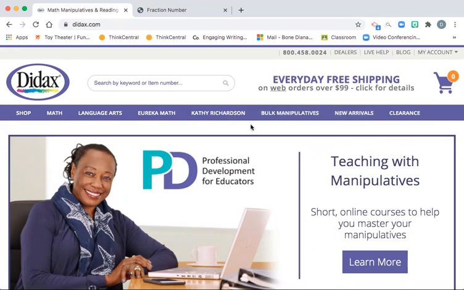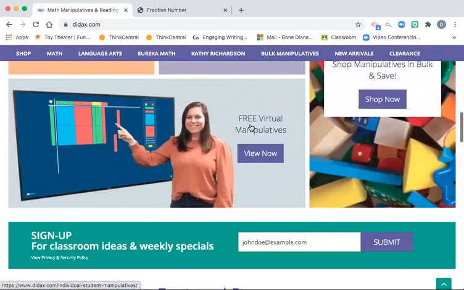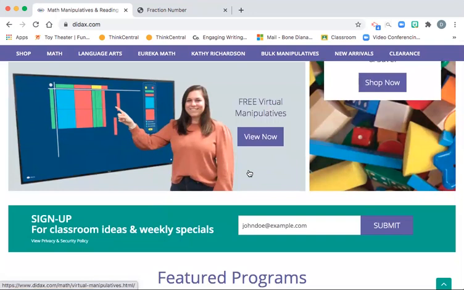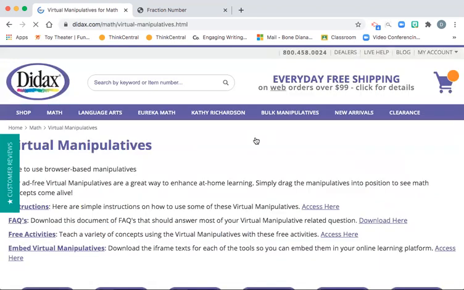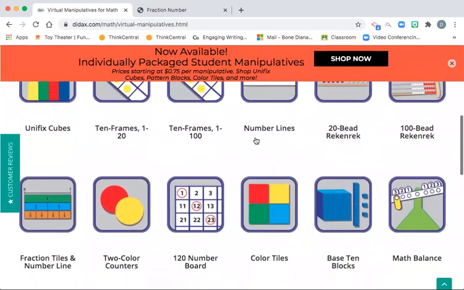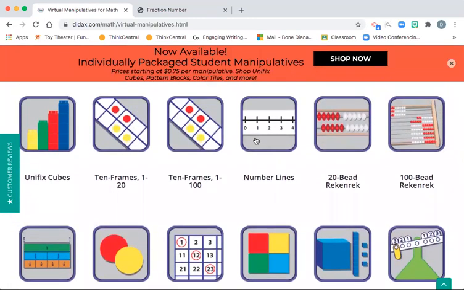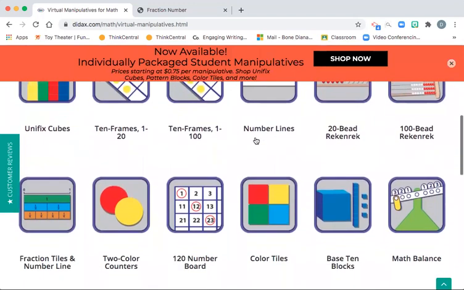Once you go here, you're going to see this page, and it looks like it wants you to buy something. Do not fear. You're just going to scroll all the way down, and you're going to see a little button that says free virtual manipulatives, view now. And you're going to click on that button. That button is going to take you to all of these amazing tools that you can use to help yourself see what math is happening. And specifically today, we are going to work with the fraction tiles. We want to know how to use those so that they can help us understand fractions. So you're going to click on the fraction tiles and number line.